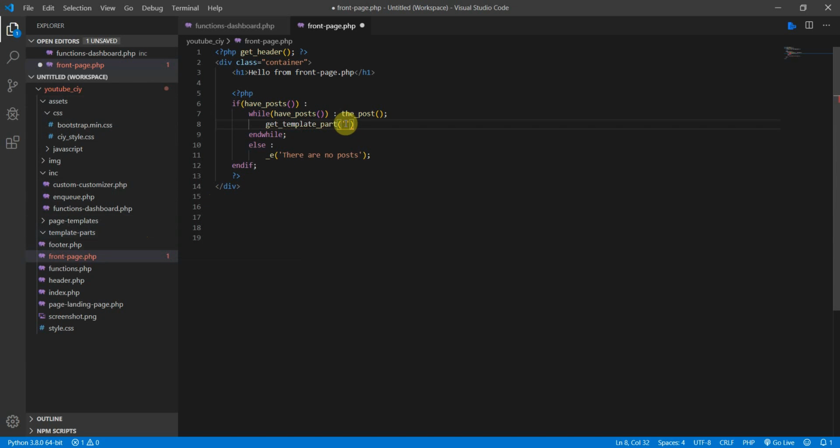All right, in this template-parts folder, we are going to create a file called content.php. We're going to do that a little bit later. First, let's tell WordPress where to look for this file. So we've got template-parts/content, where content is the file that we haven't created just yet.